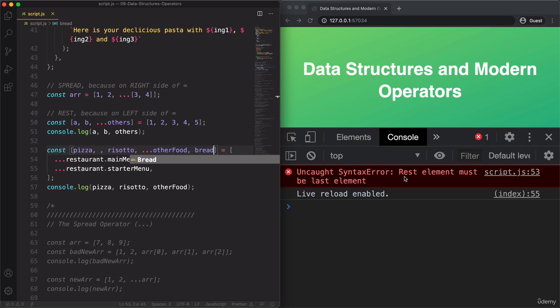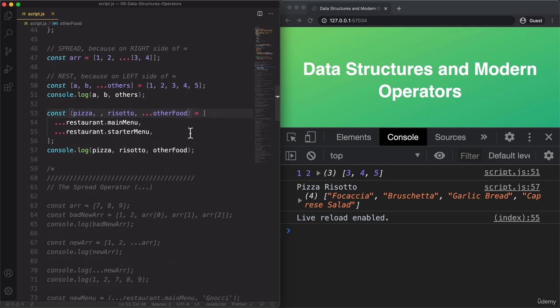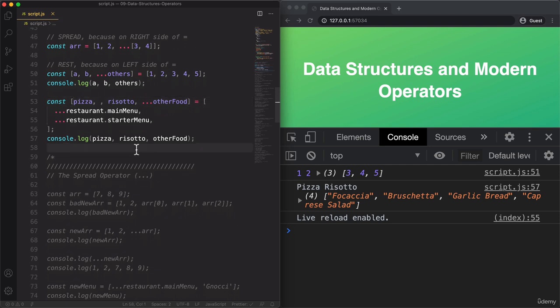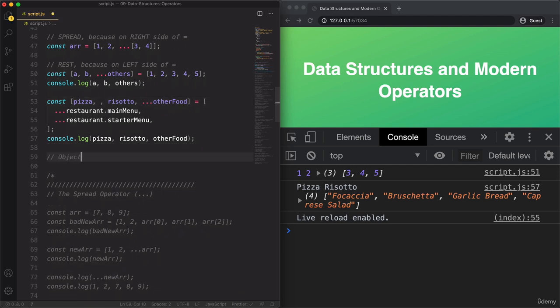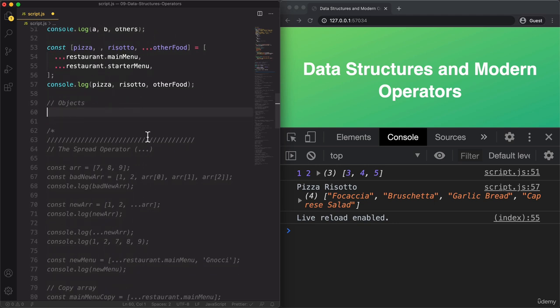So the error message is actually very explicit. The rest element must be the last element. All right. And also for the same reason, there can only ever be one rest in any destructuring assignment. Okay. And now let's do the same in objects, because it also works indeed in objects.